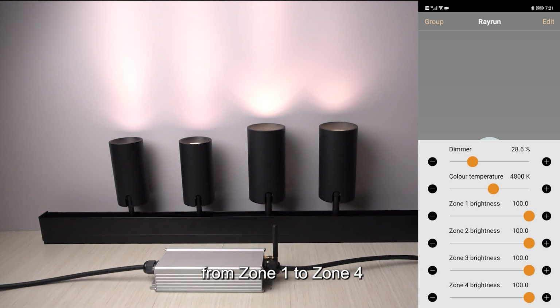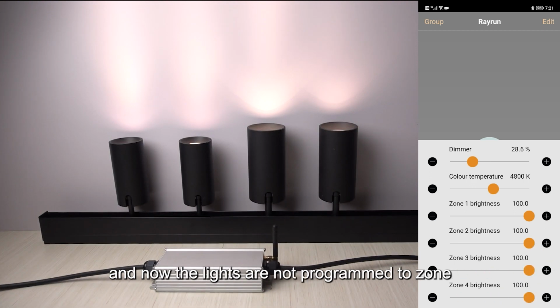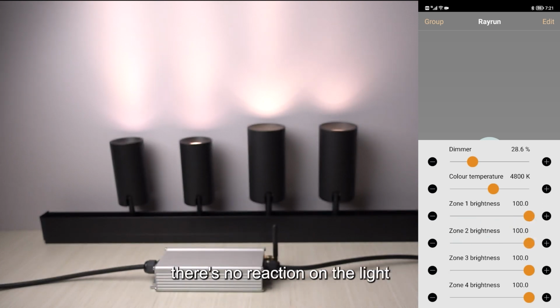brightness from zone 1 to zone 4. That means we can program the lights to 4 zones. And now the lights are not programmed to zones, so when I adjust the zone, there's no reaction on the light.